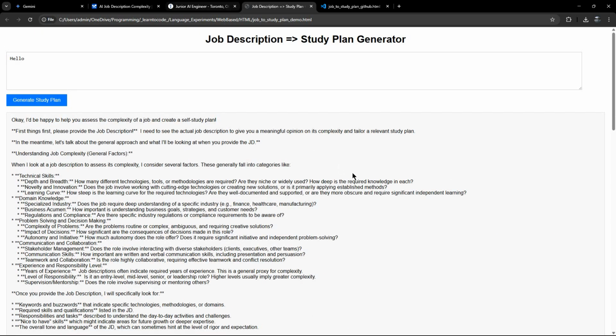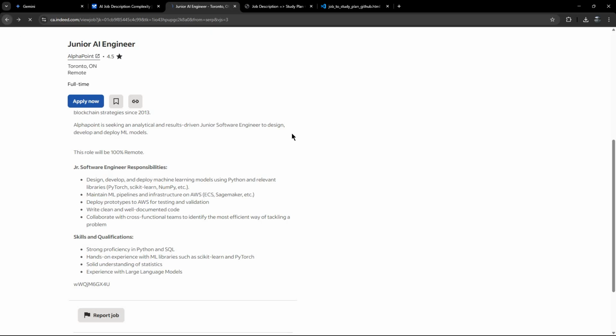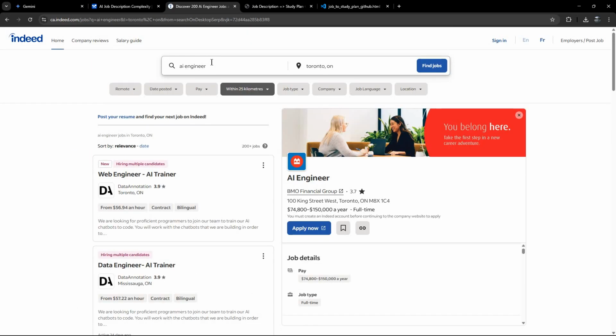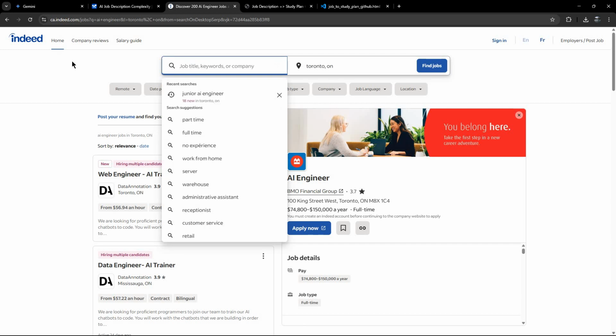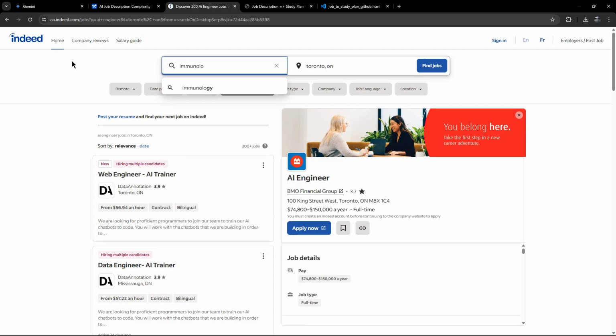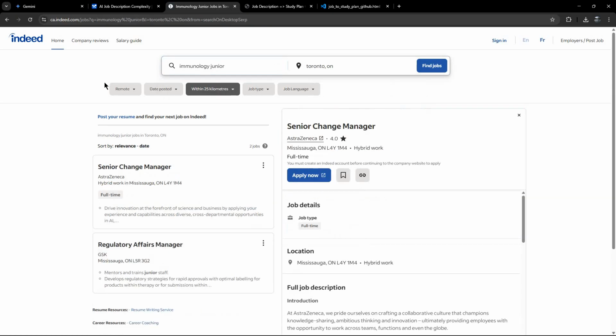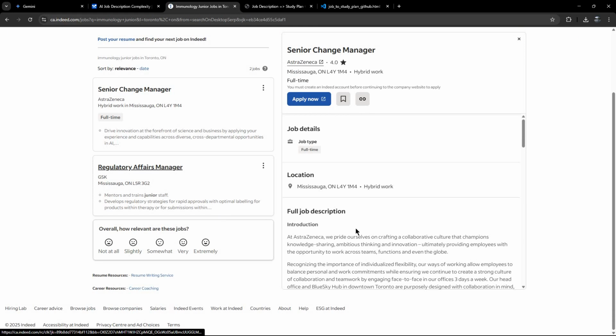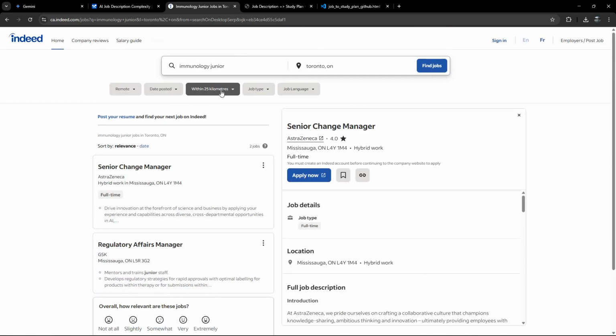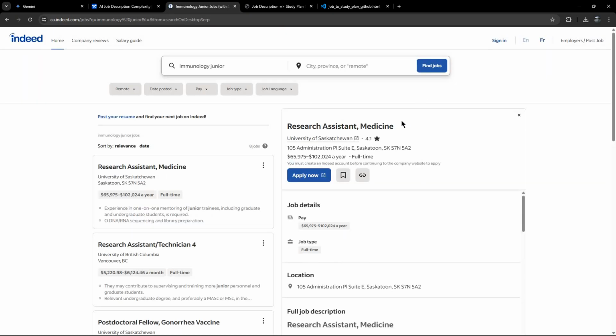And of course, the idea with this is, you know, it doesn't have to be an IT job. I mean, I could go in and look up, I don't know, oh, let me try and think of a job I've done from the past. So what about immunology? I must admit, I probably wouldn't know any of the regulatory affairs, senior of change management. Let's just go global. Research assistant.